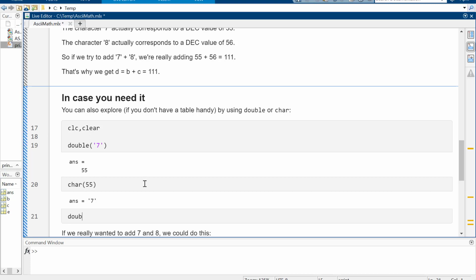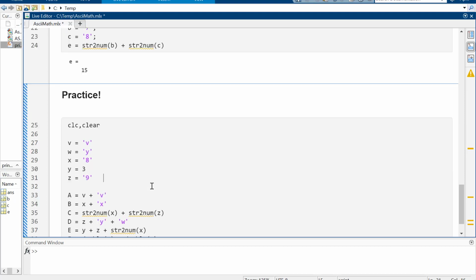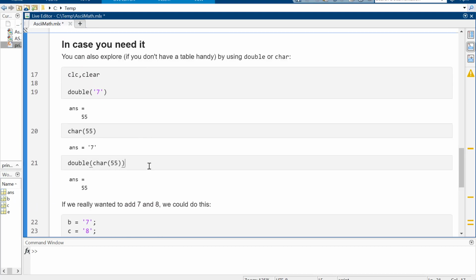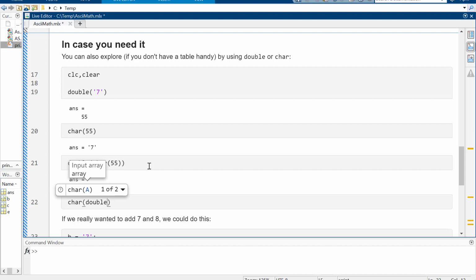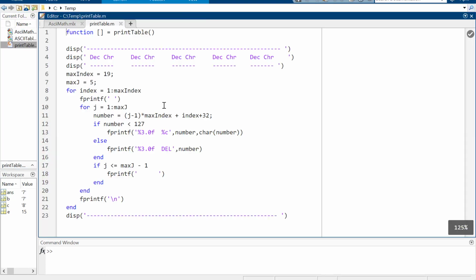If I double char 55, I'm going to get 55 back. And if I char double 7, I'm going to get 7 back. Okay, so I don't know if that helps, but double and char are functions that you can use in Matlab if you, for some reason like me, don't have internet right now, or are pulling up the ASCII table. And I think that's actually what I did in my ASCII print table thing. I used char to get that value.